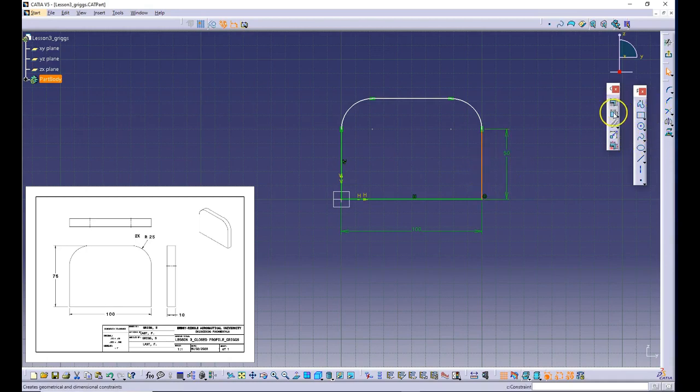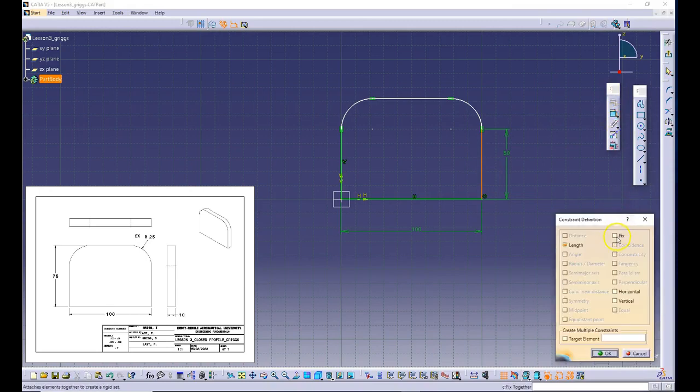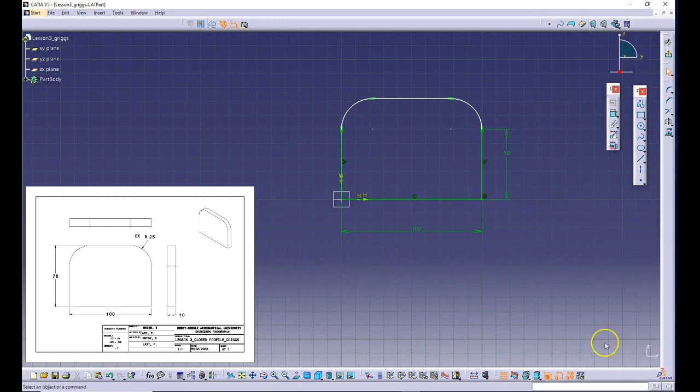So instead of using the length constraint, I want to use the constraints defined in the dialog box. I'm going to make sure my line segment is selected, click into my constraints, and choose vertical. I could go in and create a line segment length measurement, and set that to 50.